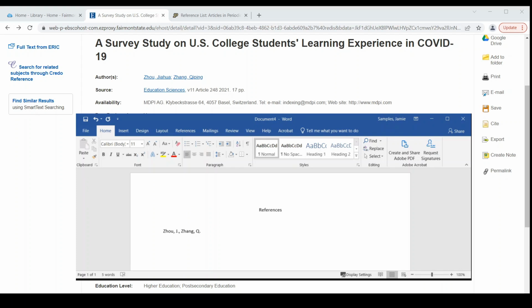Okay, and then we've got our publication year that's going to be in parentheses with a period after it. Now, all those little details are important to getting it right, so make sure that you pay attention to those. Then we've got the title of the article.